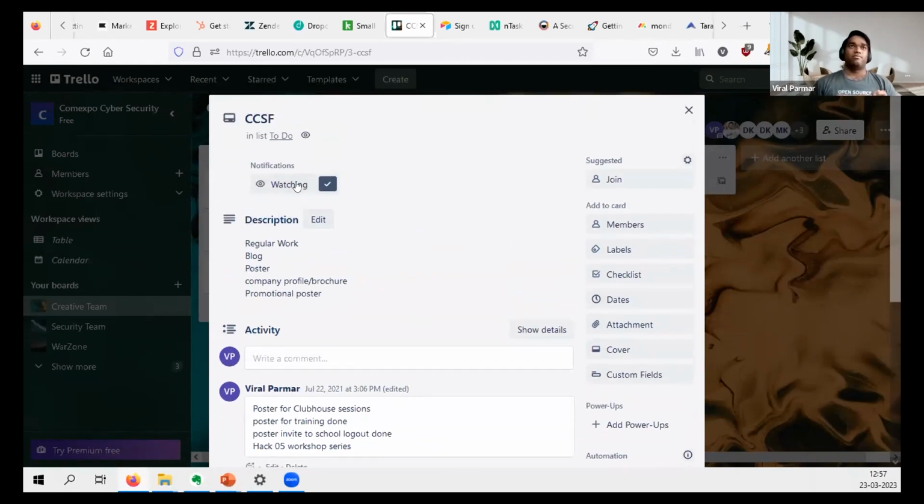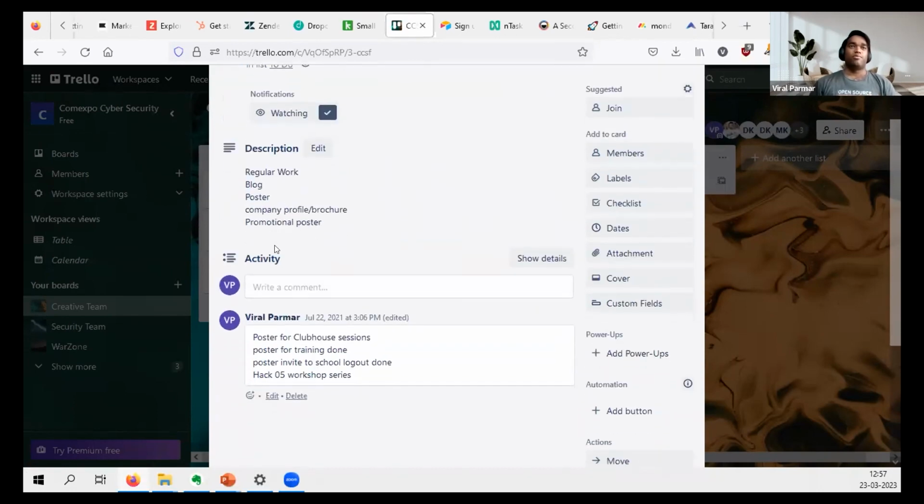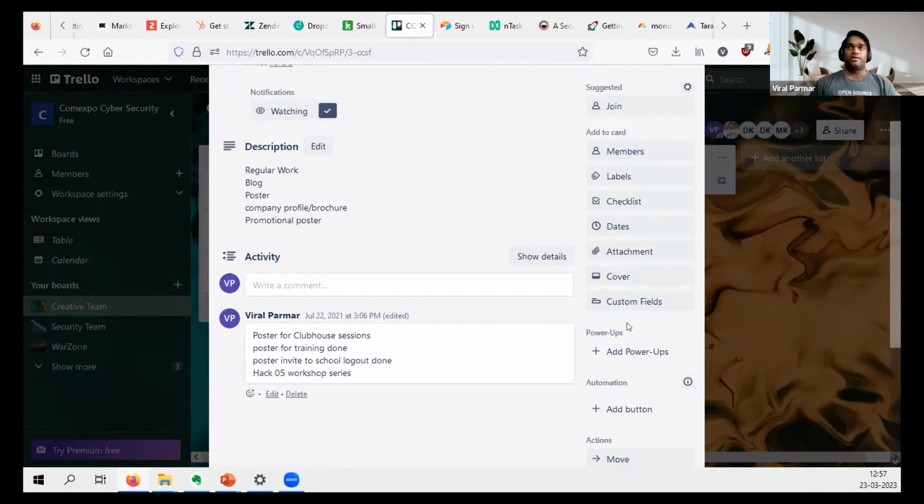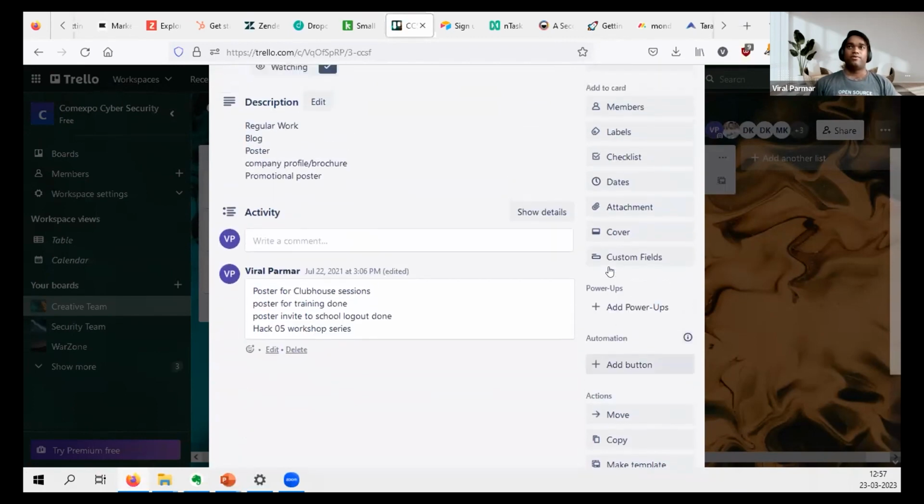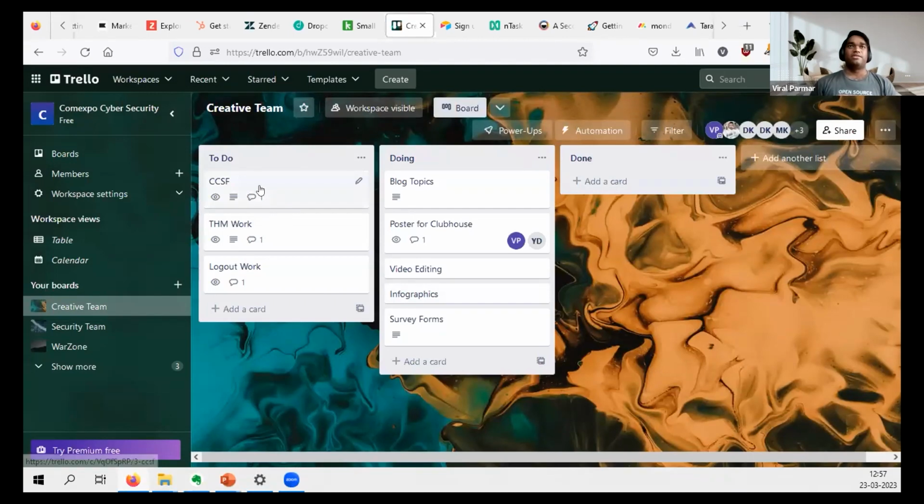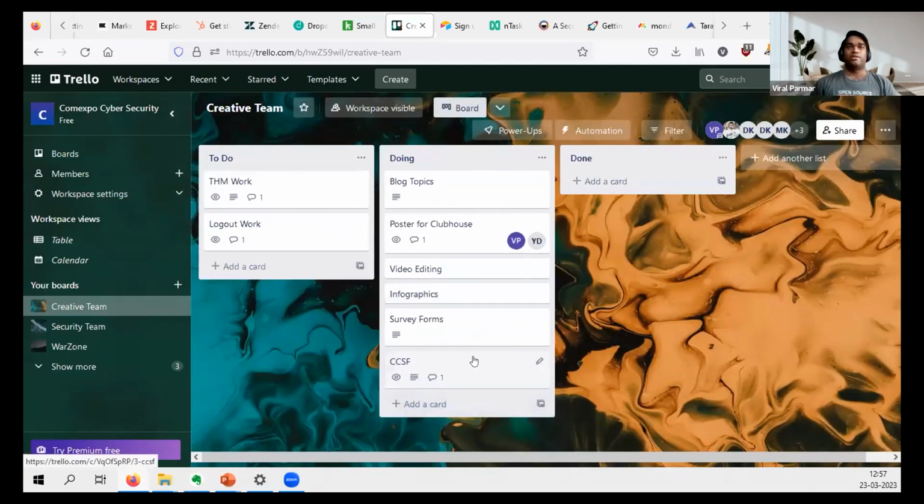Here you can see a description, regular work, blog, poster, and promotional posters. People can also comment here as well. There are a few features you can see here. You can create a checklist and send it to people, label the task, assign it to a particular person, and add a deadline. So this is a good tool to manage the whole work. And if it is done, you can just drag and drop it to here, and it is done.